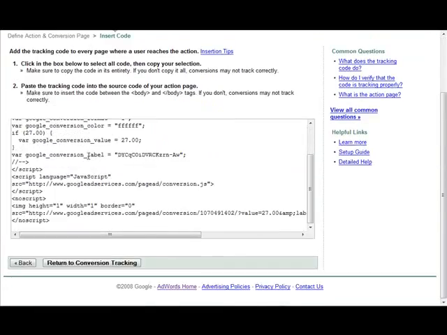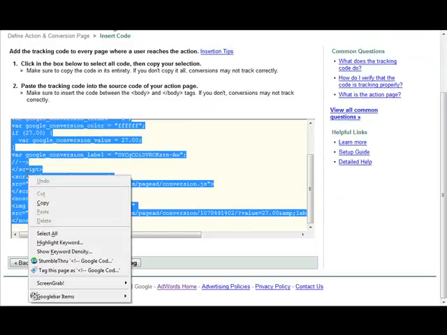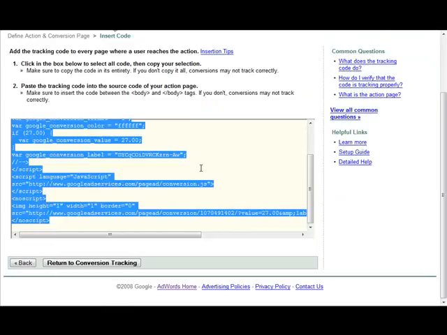And now it's given us some conversion code. So all you have to do is highlight this and then copy it. And now we paste it on our conversion page or our download page. That way, when somebody comes through AdWords, they click on our ad on somebody's site, they do a purchase and get to our download page, Google AdWords tracks that for us and will give us a cost per conversion and the profit on our conversion. So let's put this on our download page.